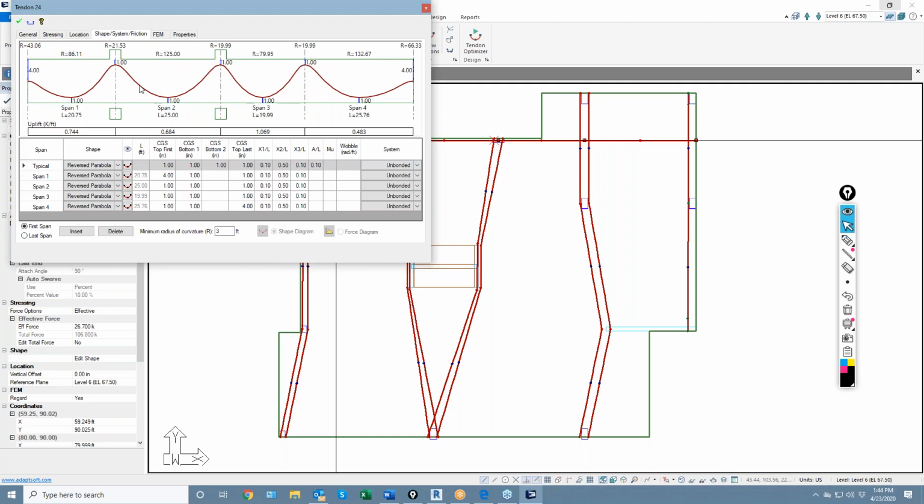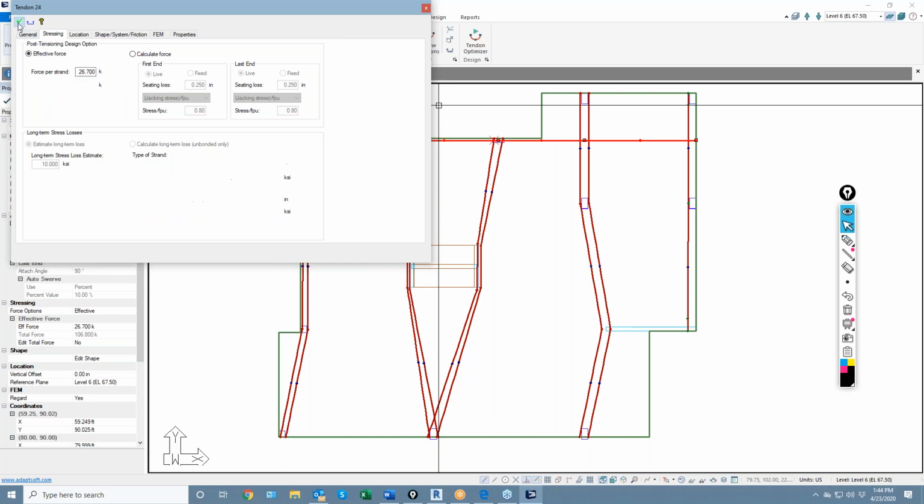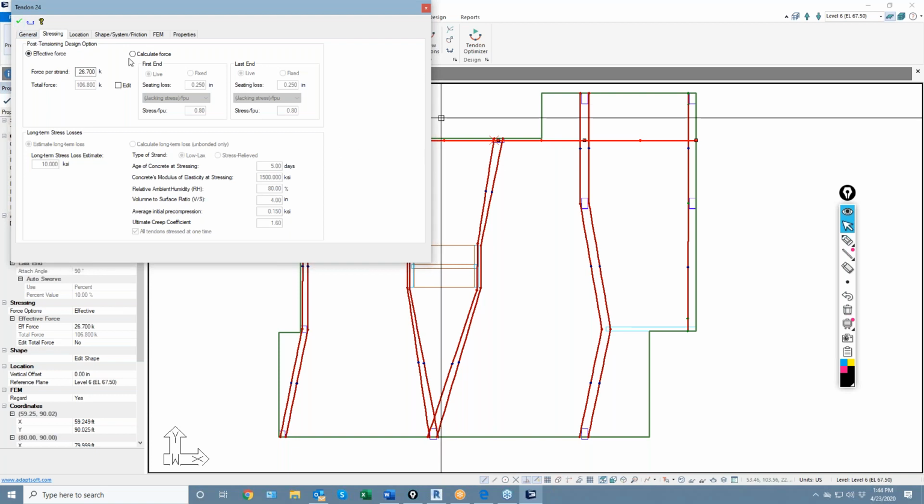Make sure your control points are set properly. The stressing, we're going to say this is 26.7 kips. You could also calculate the force. So if you actually wanted to dictate where the live and dead ends are for the tendons, you can set those here under calculated force. You have to assume your seating loss, then how is the stress going to be delivered? Is it going to be based on a jacking ratio, a force given, or a stress given? And then you also have the option to estimate or calculate long-term losses for the cables. So there's several different things you can do here.